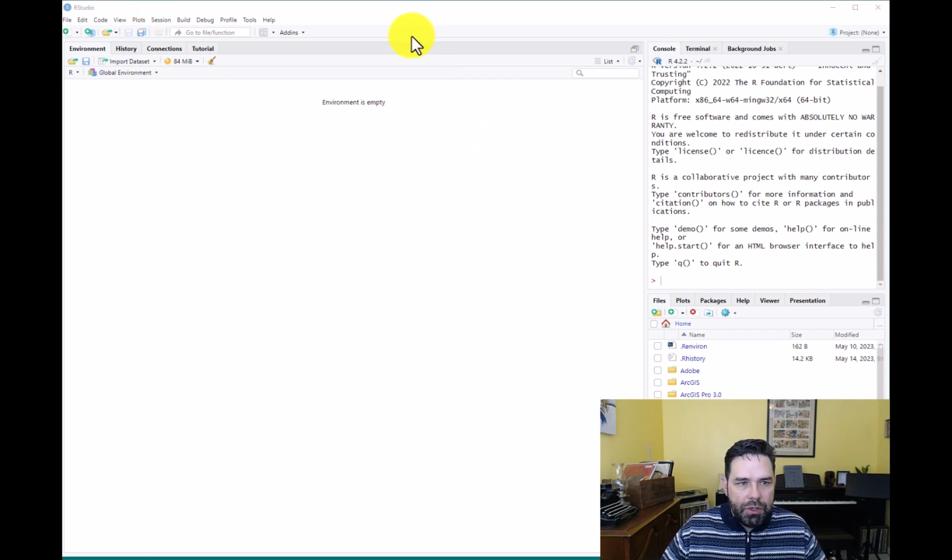Okay, so once you have R and RStudio installed, you'll open RStudio. You don't need to go to R. You can just access R through RStudio, and it should automatically detect R if you have it installed. So you'll open RStudio, and this is basically what you're going to see. What you're going to see at first is going to be a little bit different. I'll explain why that is in a little bit.